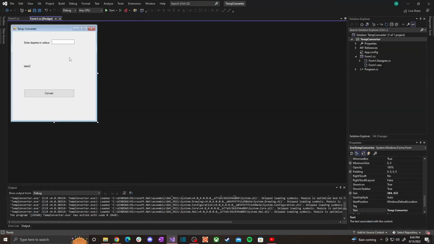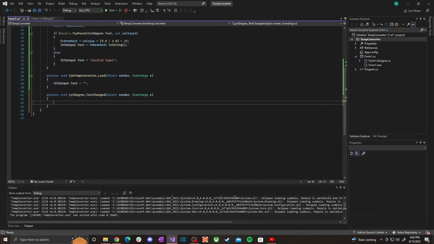Okay, so what we're going to do is create an actual event. I want an event where if this text box has been changed at all, then it triggers some event. I'm going to double click on this right now to see what this does. So double click on this text box, and it creates this event automatically for me, txt degree text changed.